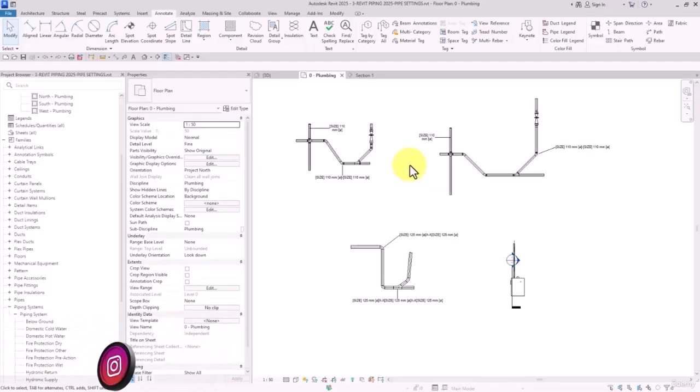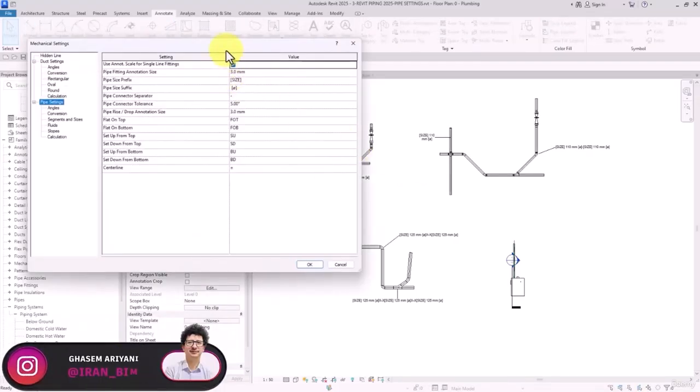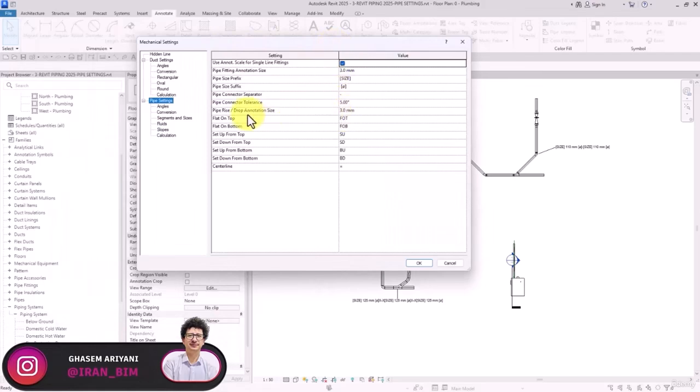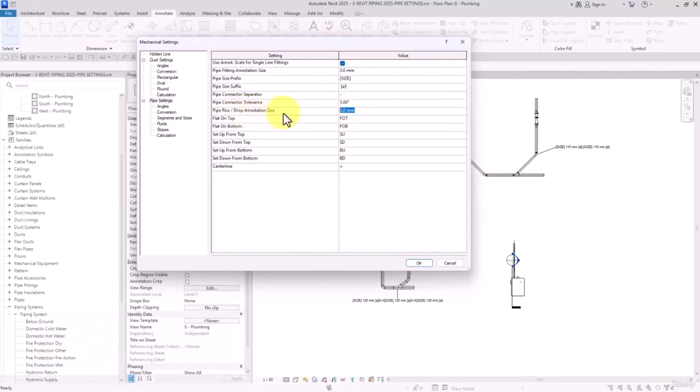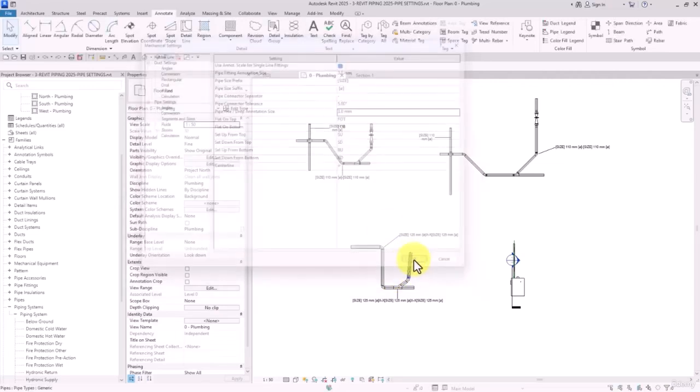The next part that we have in the mechanical settings window is the pipe rise or drop indentation size. This part can control or even specify the symbol that we utilize to show the rise or the drop in pipes in single line mode. And by default, it is set on 3. Let's see what we mean here.